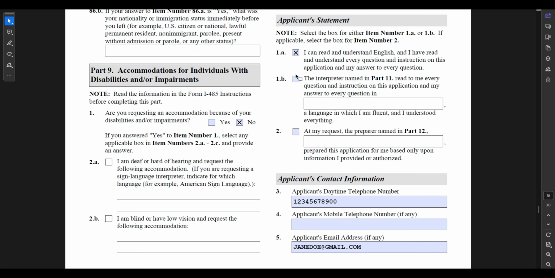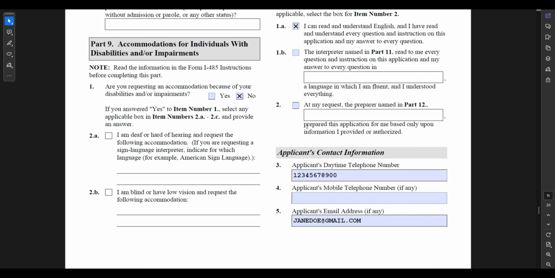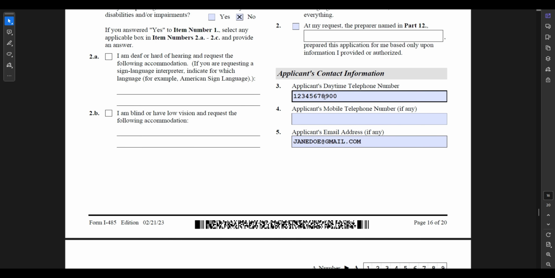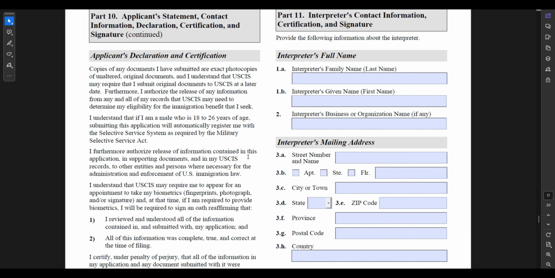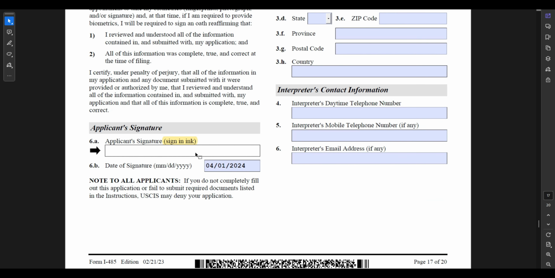You can also select boxes 1B and or 2, and then if your applicant is a child who doesn't have their own phone number, or if it's an elderly person who doesn't have their own phone number and email, you can still provide your phone number and email here as a preparer or interpreter. Any children that are age 14 and older can and should be signing their application by themselves in this part. If the child is younger than age 14, then their parent or guardian can sign on their behalf.